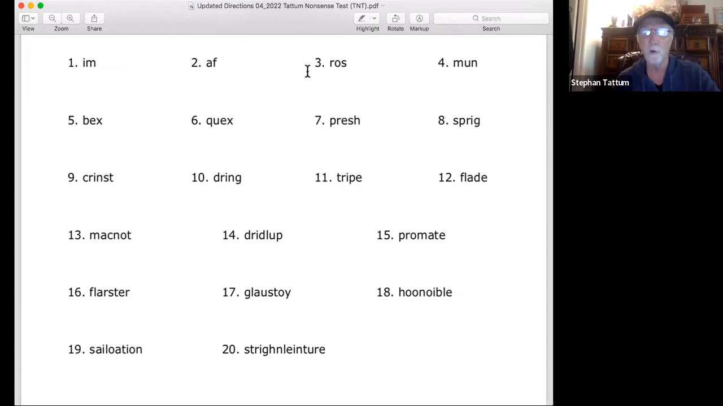M, af, ras, mun, bex, quex, presh, sprig, crinst, ring, tripe, flayed, macknot, dreadlop, promate, or they could say promate, flarster, glosstoy, hunubel, they got that wrong, it's hunoibel, salotion, streinlincher, and that's 60 seconds.